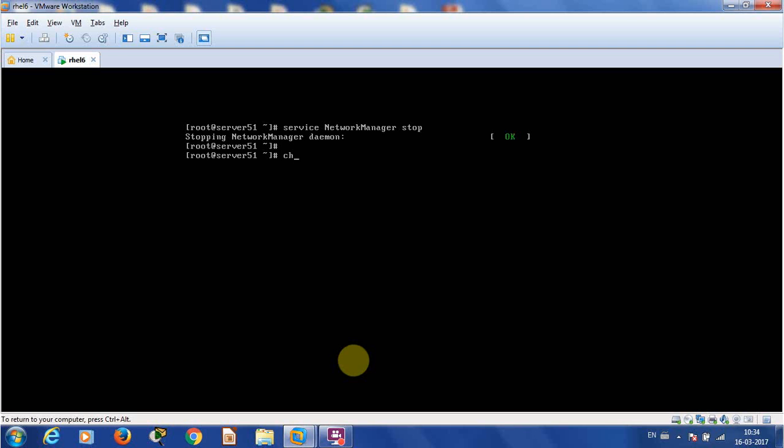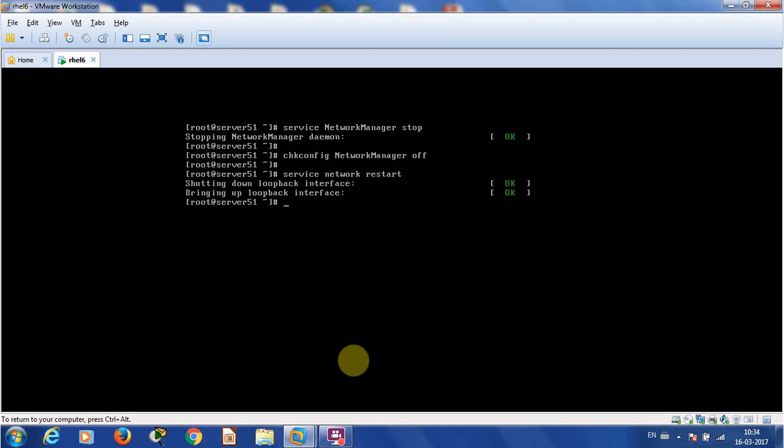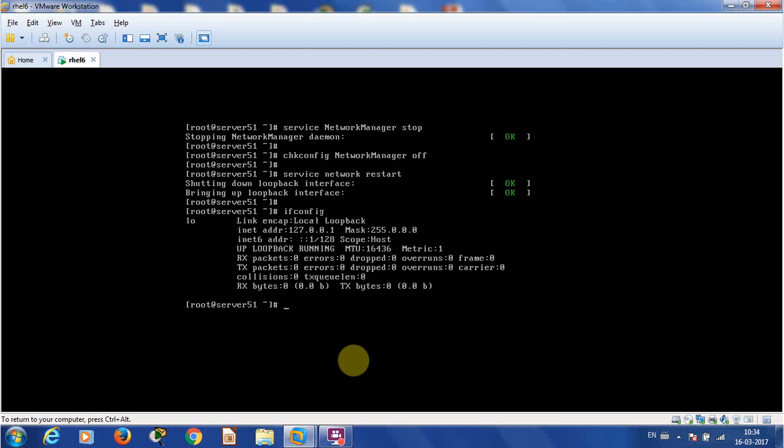So chkconfig NetworkManager off for permanently disabling the service. Again I will rerun the service network restart. Now it is not giving that error. We will check the address. Oh, what has happened? Now even that eth0 interface is not visible.